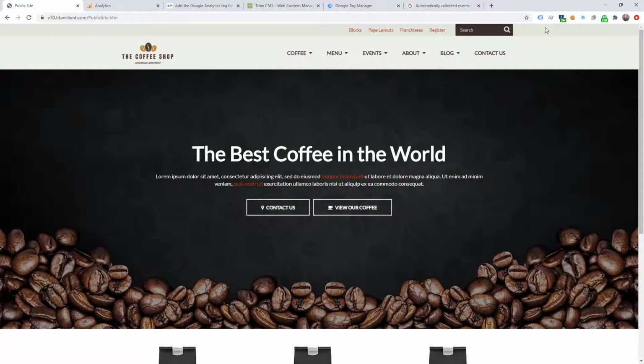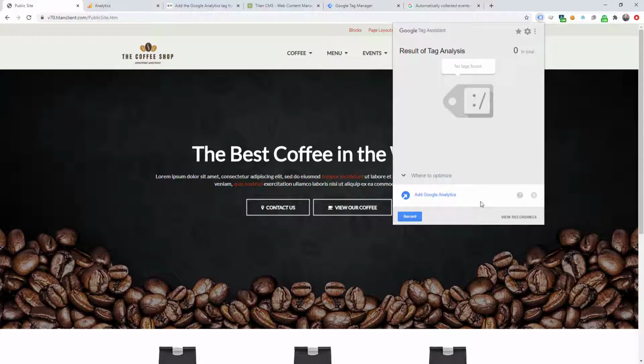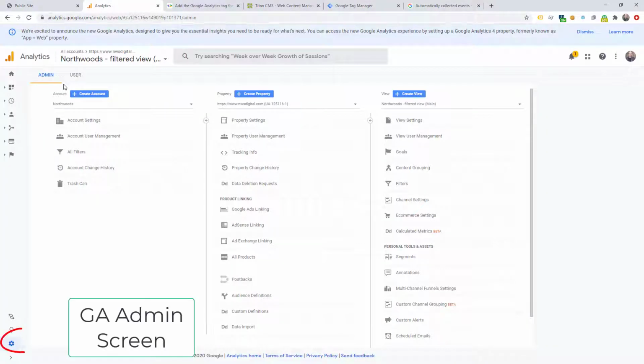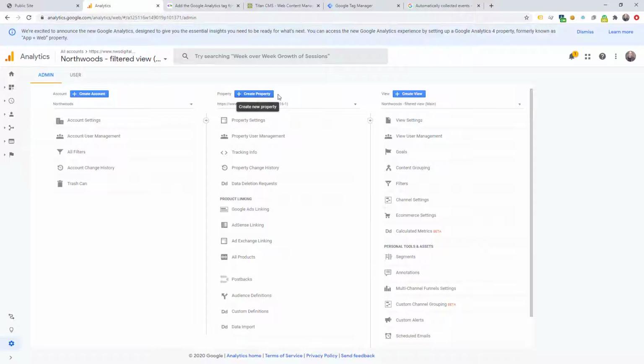We're going to start with our demo site, our coffee shop from Titan CMS. This is a blank demo site with no Google Analytics installed at all. The first thing we're going to do is go to the Google Analytics admin screen, to our account, the Northwoods account in our case. We're going to create a new property. And you can see we still have the announcement about GA4, so let's dismiss that.